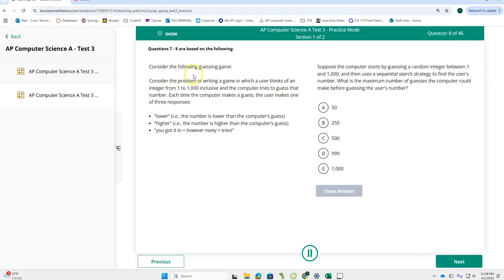Okay. Consider the following guessing game. Suppose the computer starts by guessing random integers between 1 and 1,000, then uses a sequential search. I don't know why they are utilizing sequential search. You will need to know linear search and binary search. Linear search is for an unsorted list. It does not need to be sorted. It just goes one at a time. Binary search has to be sorted, and it cuts it in half with the middle.